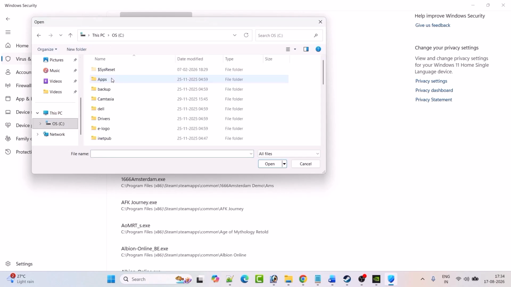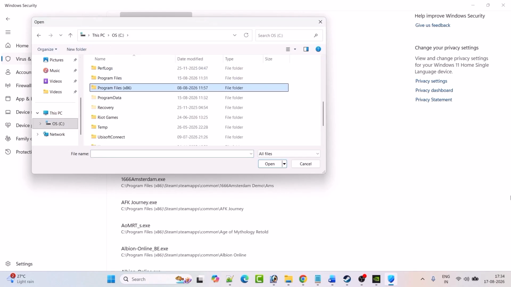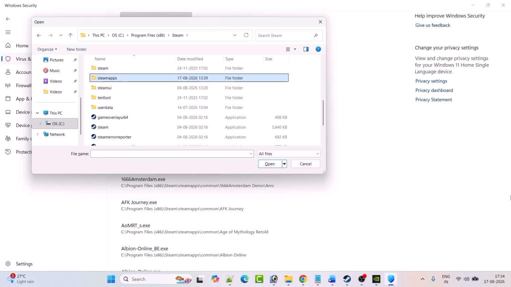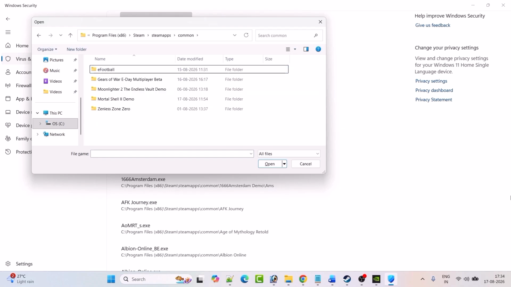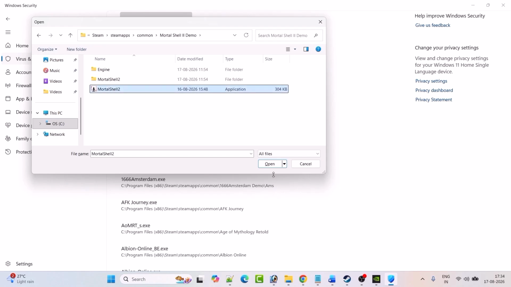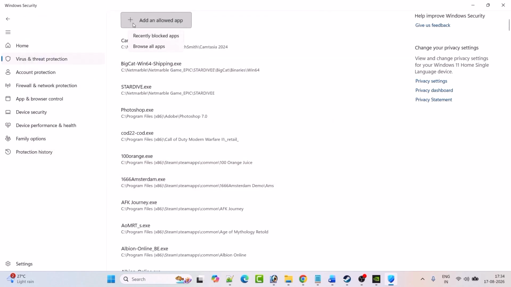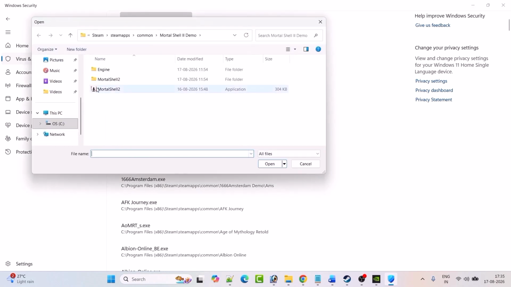folder. So open C drive, open Program Files x86 folder, Steam folder, steamapps folder, common folder. Open the MortalShell2 game folder. Select this MortalShell2 exe file, click open. Again click on add an allowed app, browse all apps. Open the MortalShell2 folder, binaries folder.